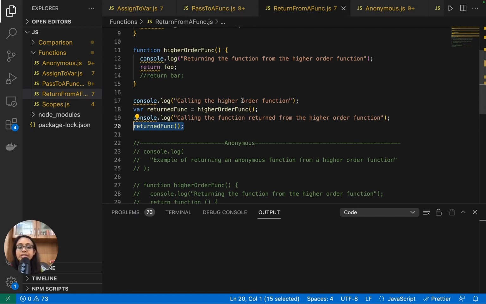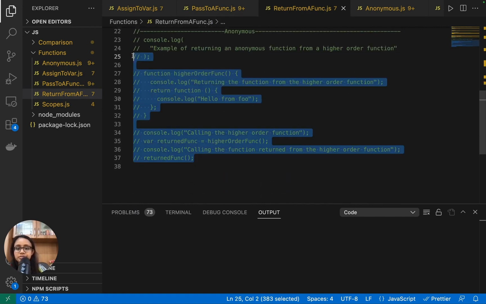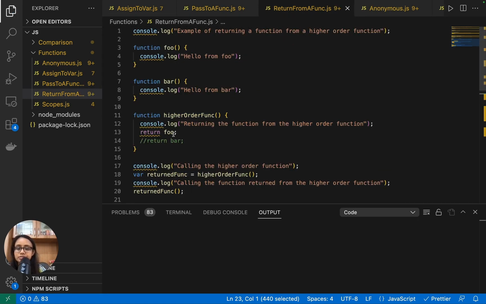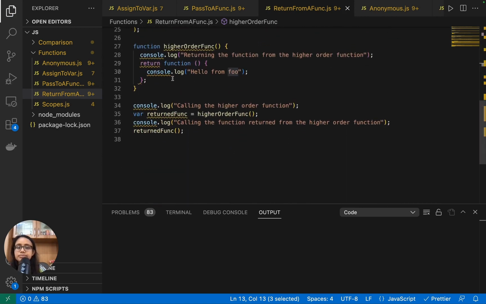Similarly, while returning an anonymous function from a higher order function, earlier we had returned function foo. Here, we'll be returning the anonymous function. So basically, instead of saying return foo, we would be writing the function expression itself in the return statement of the higher order function. So essentially, a function, be it a named function or an anonymous function, behaves exactly in the same way. The only difference is in the scopes.